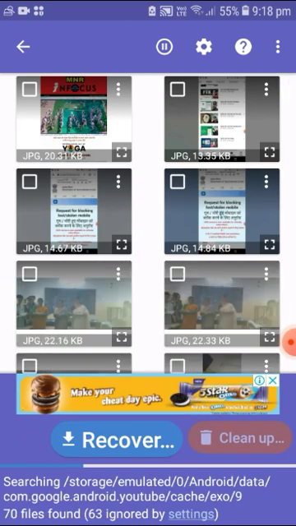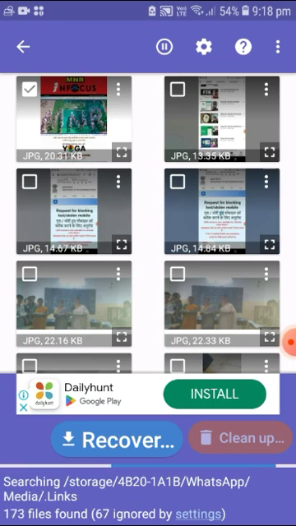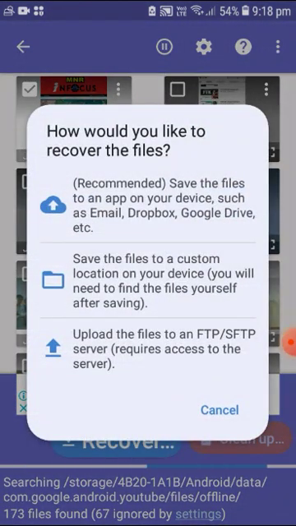So see here, my deleted data has appeared, and now I will click on the first option. I clicked, and then I clicked on recover. See here, how would you like to recover the files? Where do you want to store your data? It is asking where I should store the data. See, recommended, it is recommending us: save the files to an app on your device. Save the files in your app, such as email, Dropbox, Google Drive, etc.